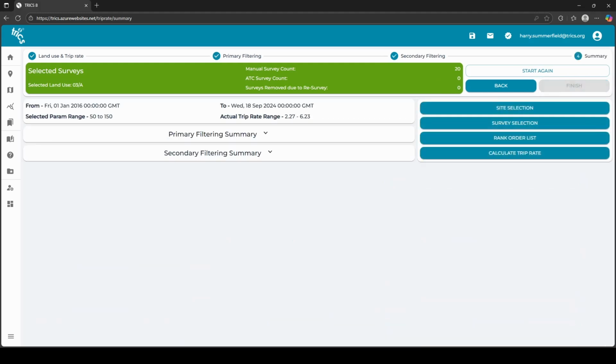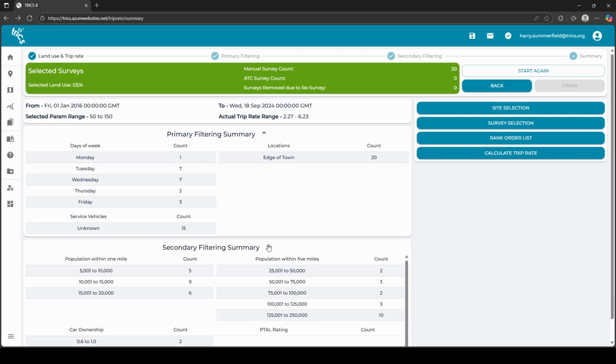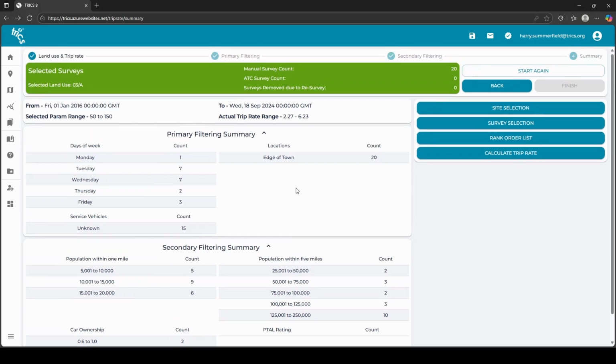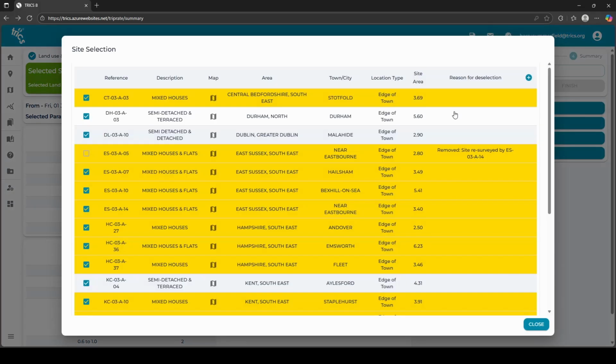We are now at our summary page. You can click on these two drop-down menus which shows all of the filtering and parameters that we've done throughout the process. The site selection area allows you to select or deselect sites.